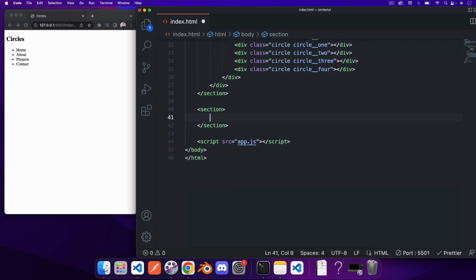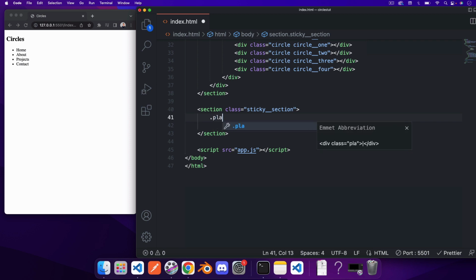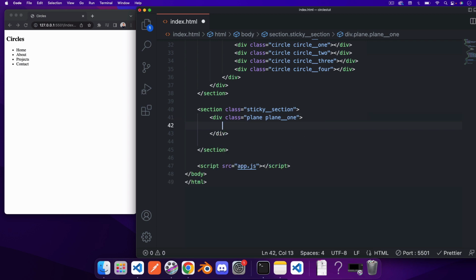So to do that, we're going to give this section here a class of sticky_section, like so. And then in here, I'm just going to have a div. So we'll say a class of plain, like so. And I'm just going to give this a class of plain 1. Okay, and then in this plane, we're just going to have a container. So this is going to be the container that houses the content within this project section.